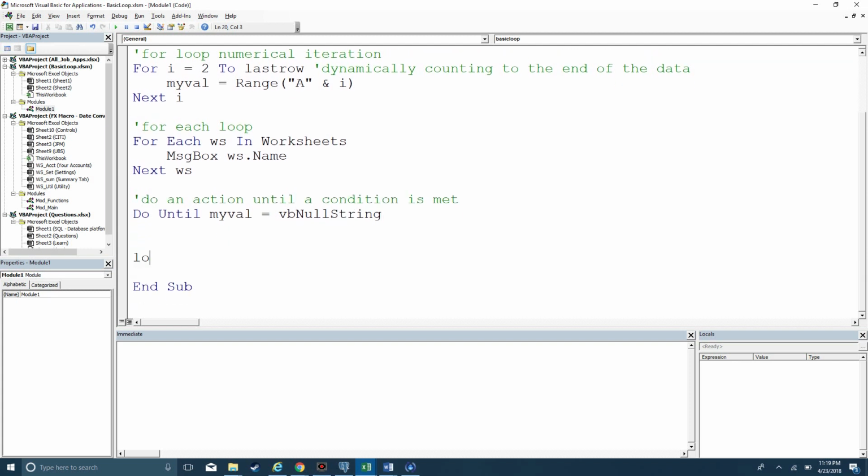And then I'm just going to type Loop. I don't have to put a variable here because it's not really an iteration. By an iteration, I mean that it's a set of numbers or a set of objects that are being looped through as a collection of some kind, while a do until is merely a conditional statement.